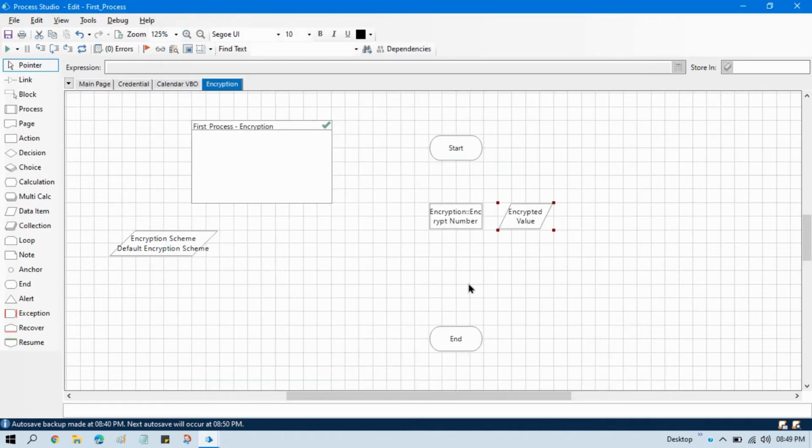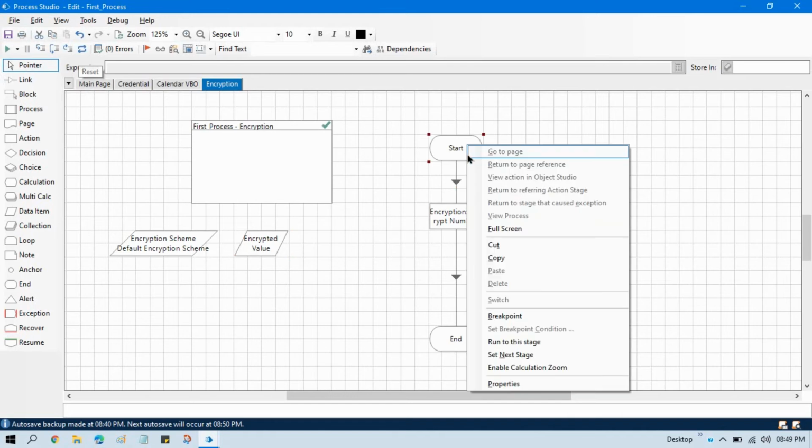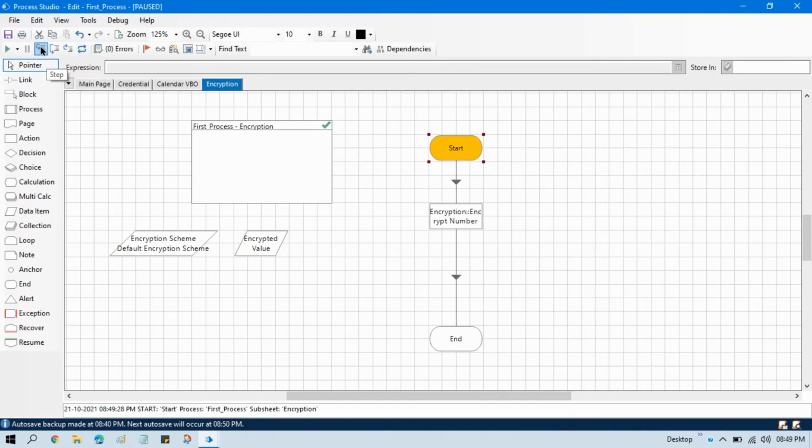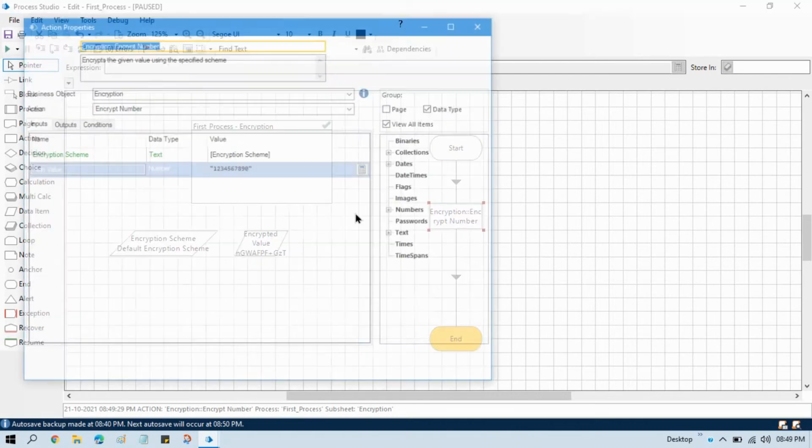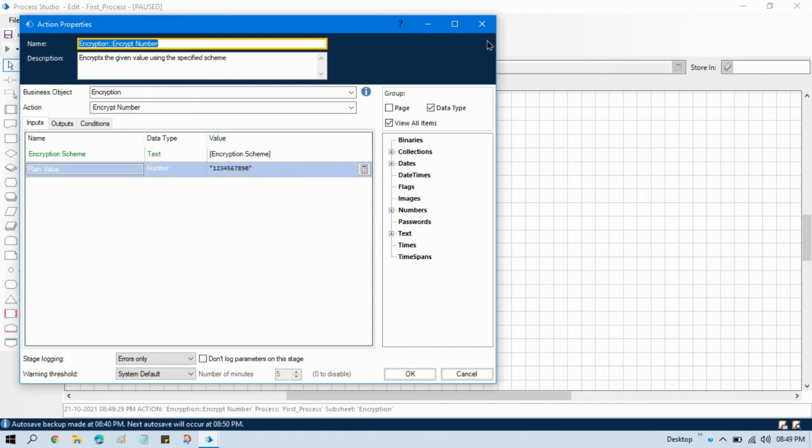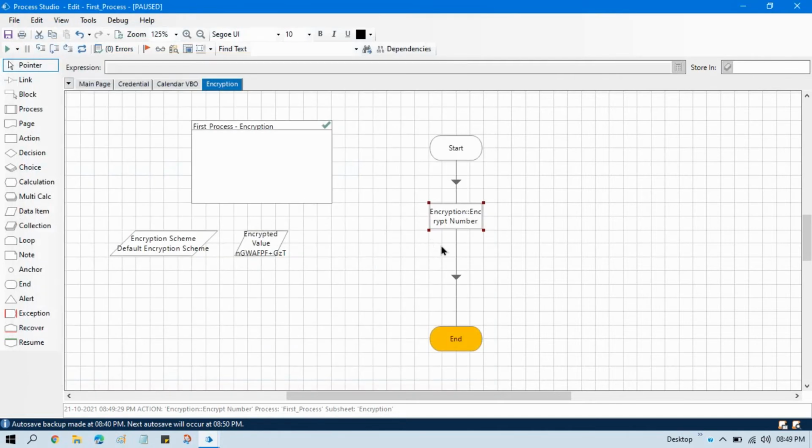Now click OK. So now here let me link this, reset this, right click, set next stage, click on step, and now you will see here this is our encrypted value. We have entered 1 2 3 4 5 6 7 8 9 0, but after encryption we are getting this encrypted value like this. Now this is our encrypted value. You can store it somewhere in your database. Now I need to decrypt that value so that I can get my original value here.